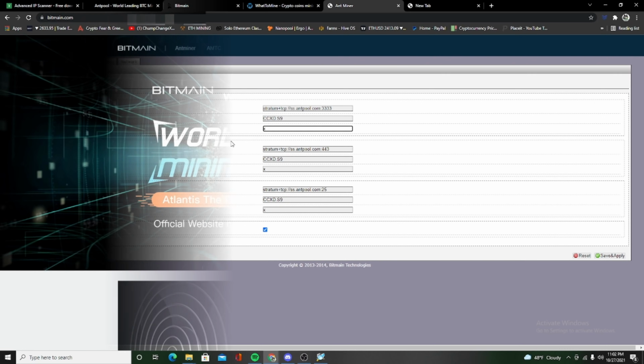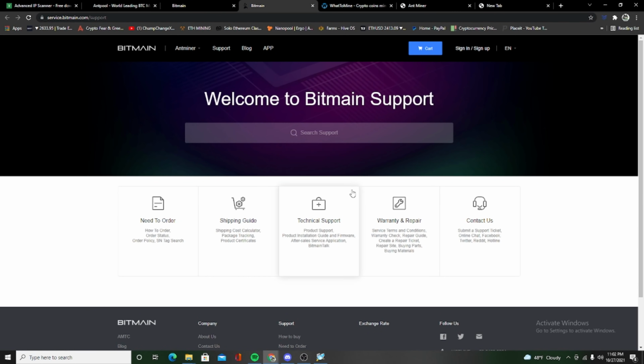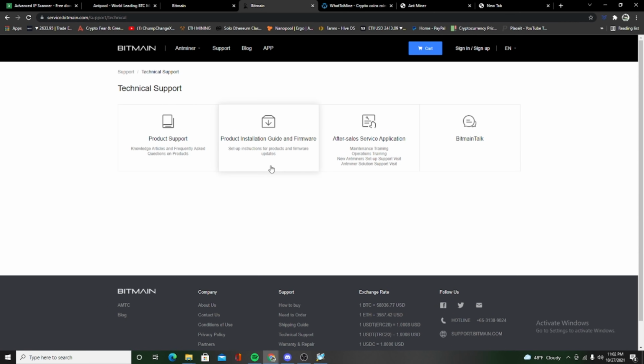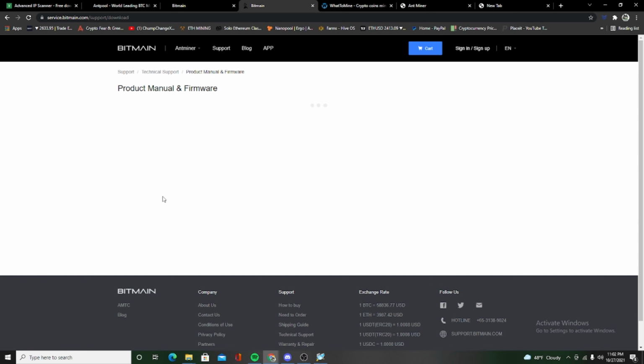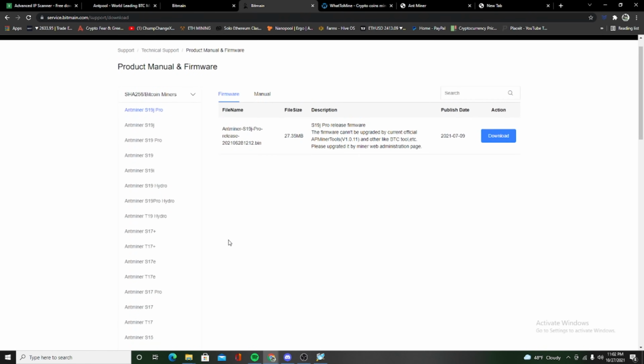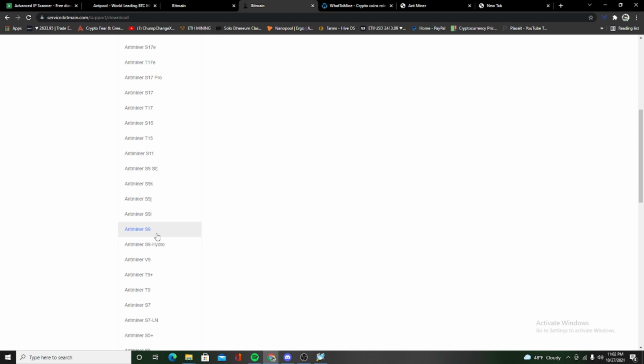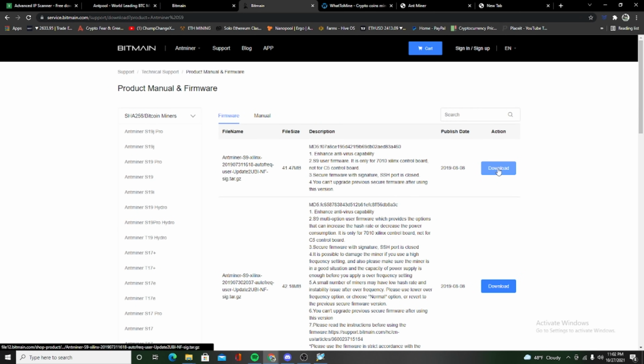My miner still wasn't working. So my next step was to come to bitmain.com. I had to go to support. Once you're in the support section, click on technical support. Then choose product installation guide and firmware. My ASIC ended up not being up on the firmware, which is why this thing wouldn't work or register. So we're going to come down to AntMiner S9. We are going to choose that and you're going to download the updated firmware.